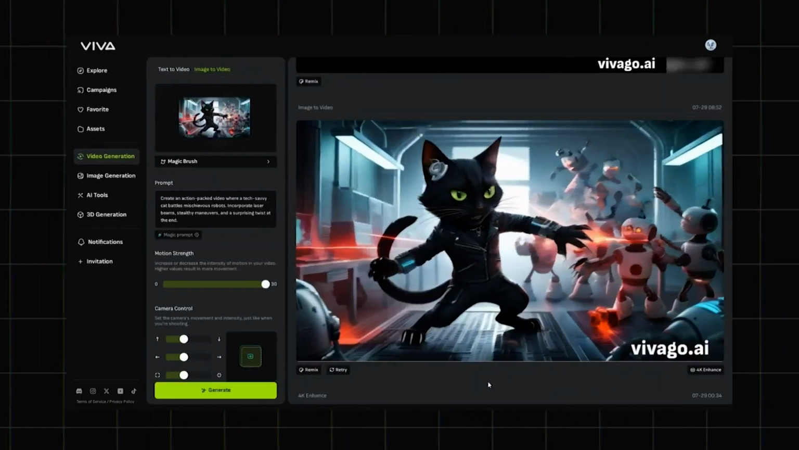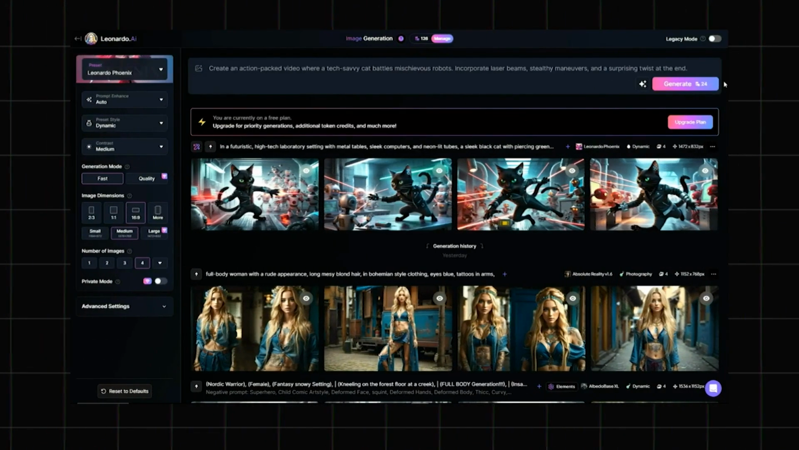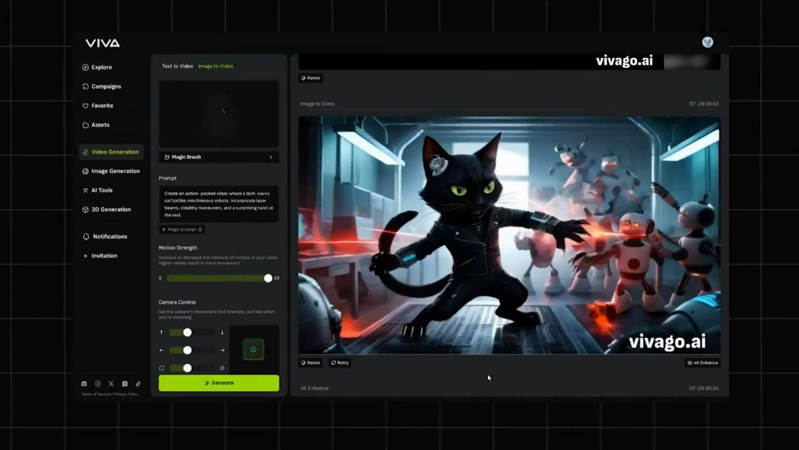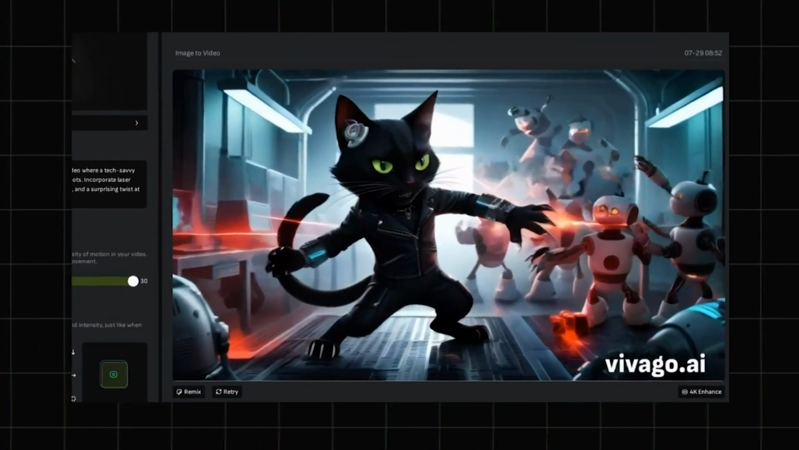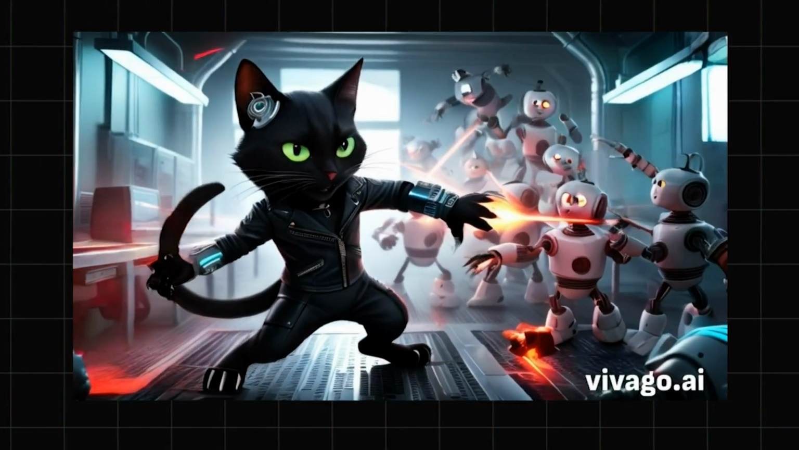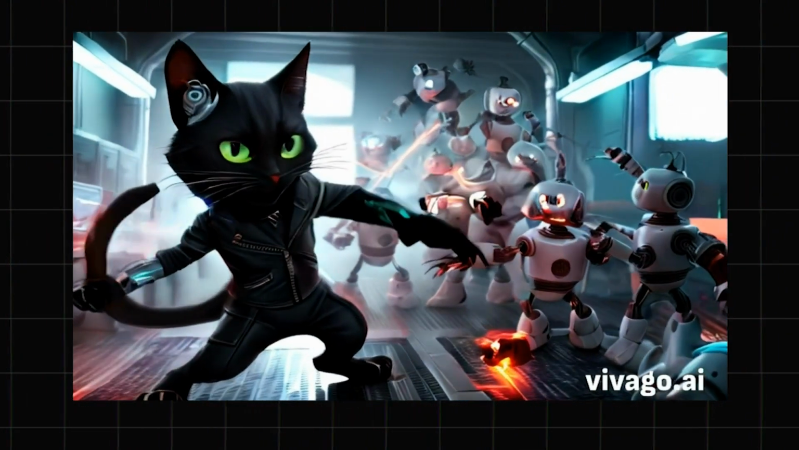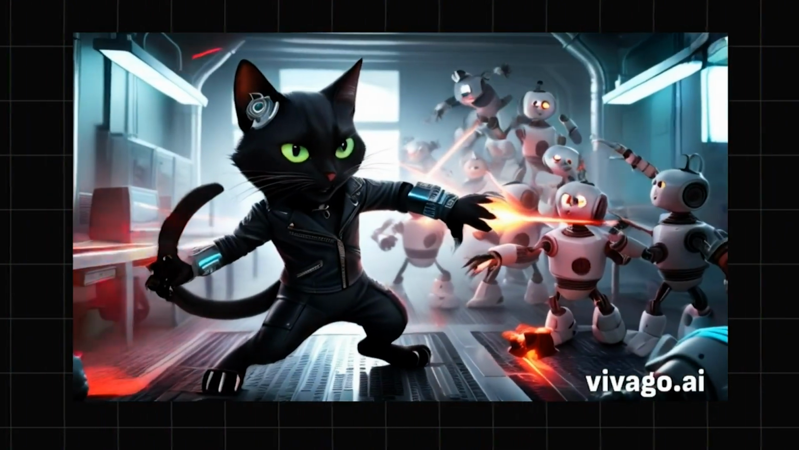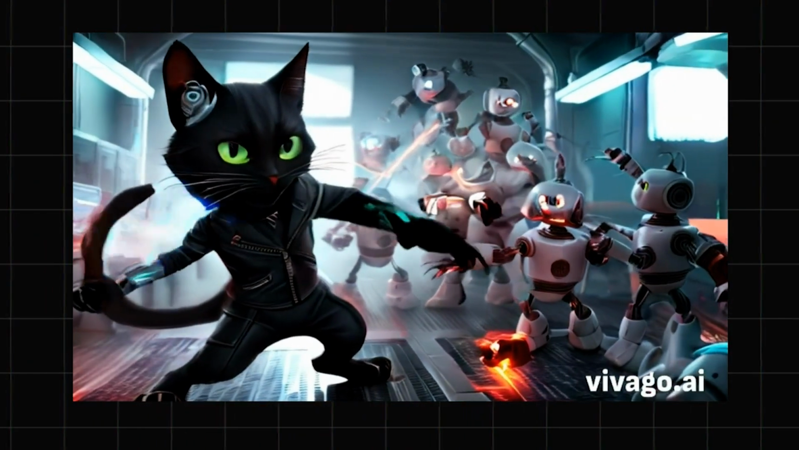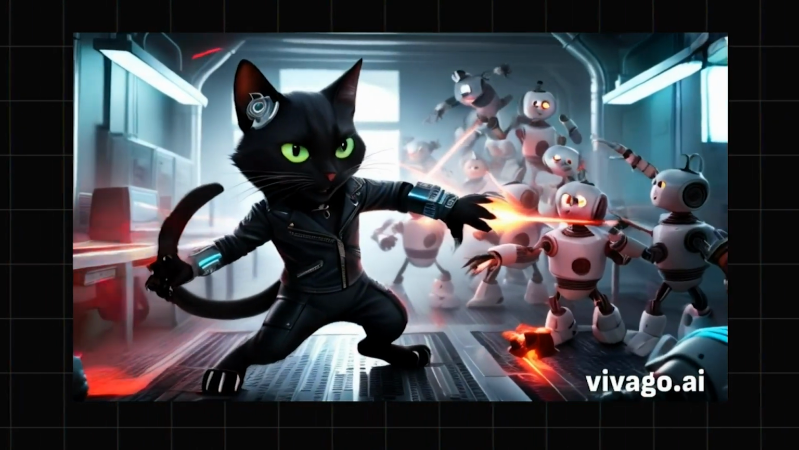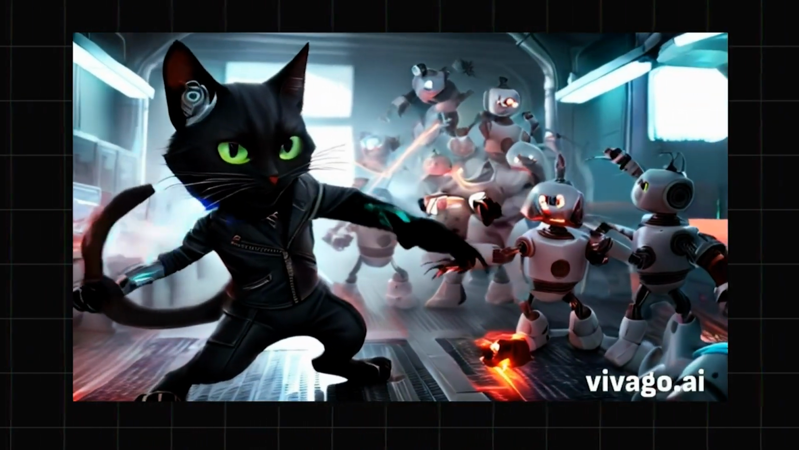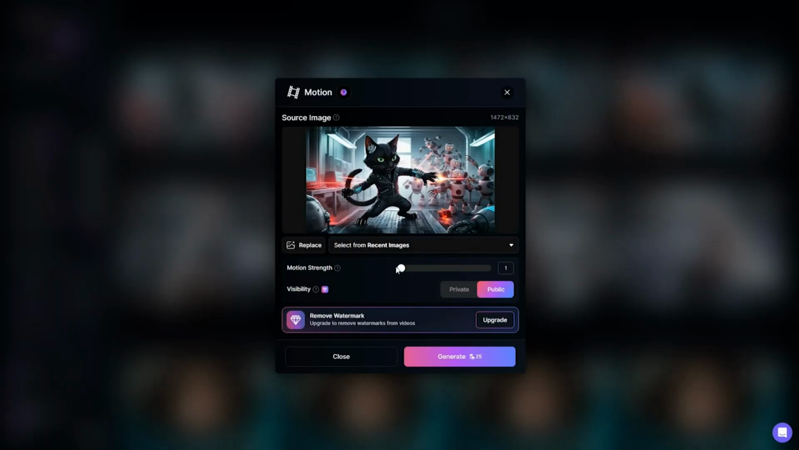Finally, let's move on to the image-to-video results. We used Leonardo AI to create an image that perfectly matched our prompt. Unfortunately, the Viva AI video generator didn't deliver much in terms of visual quality this time. With some adjustments to the camera movements, we might have achieved better results. I then tested the same image using the motion feature in Leonardo AI, setting the motion strength to 1, while the maximum is 10. Here's the outcome.